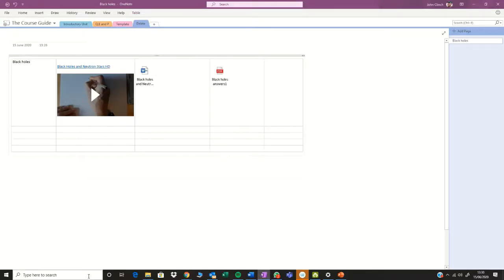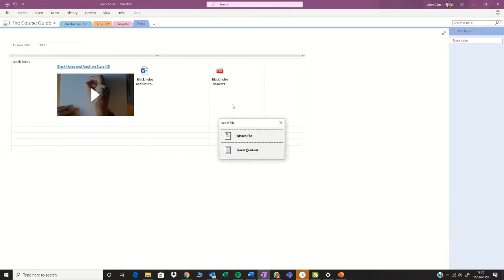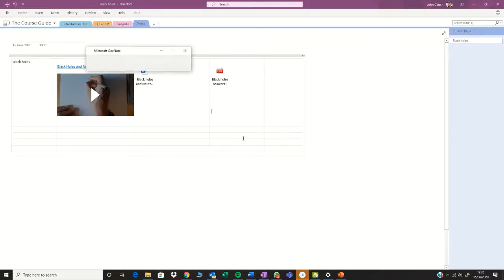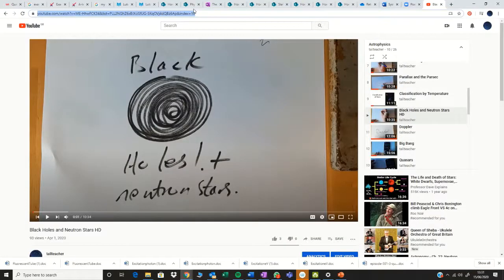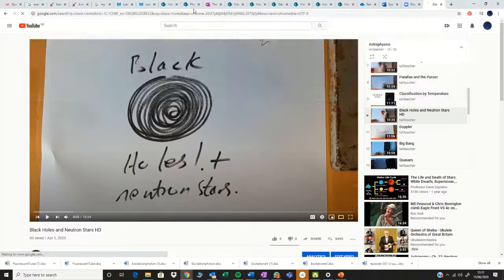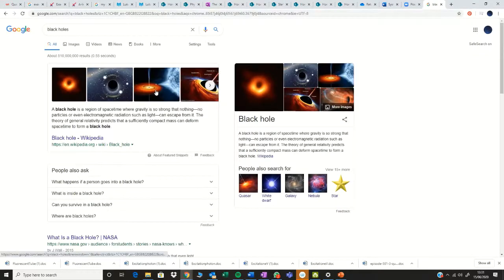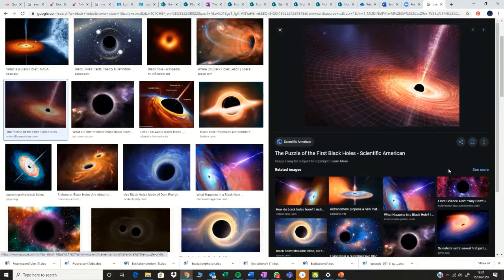You can see I'm going to attach file each time. These are scans of some answers I think that were created. And you can see, fairly quickly we're building up quite a visual structure. If we wanted a nice picture to inspire students, I guess we could just Google black holes. Okay, look at that. I think we can probably assume that's an artist's impression.